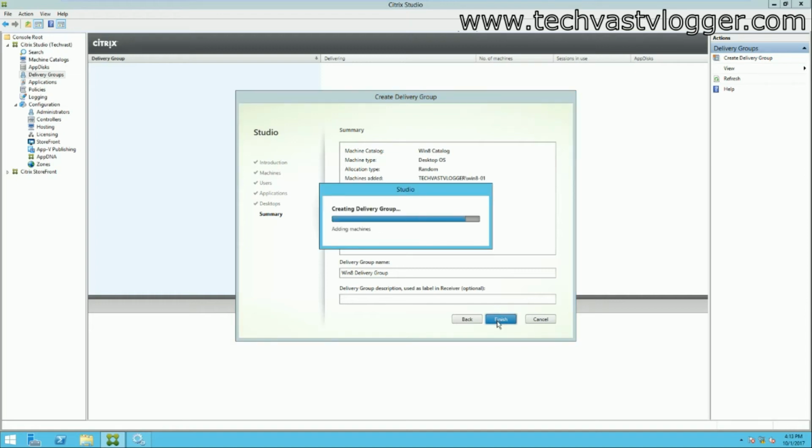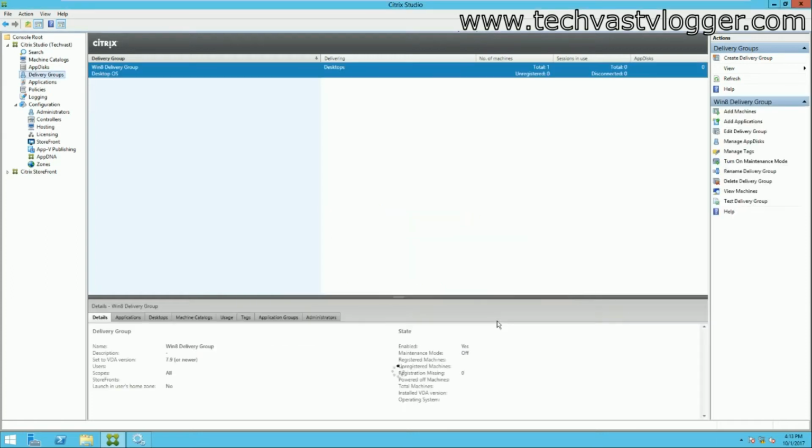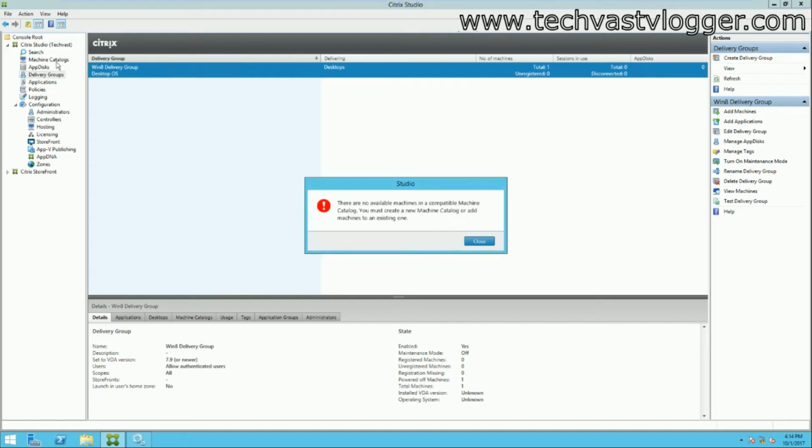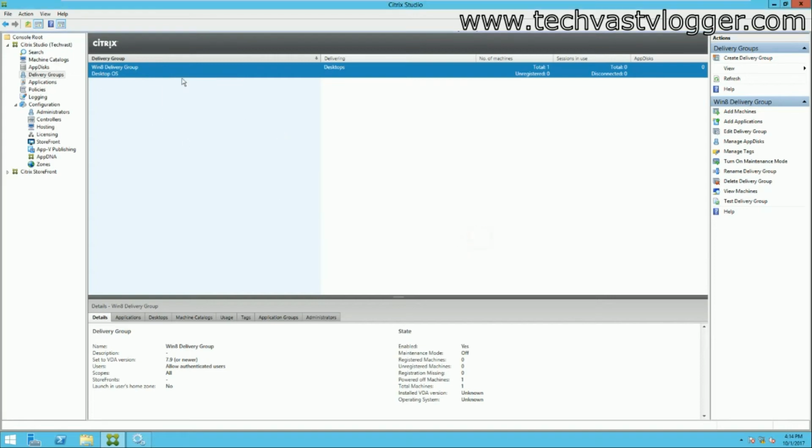Delivery group creation will not take a very long time, likewise it took for the machine catalog. As you can see, that's my delivery group here. Here also I have multiple options available. I can add the machines. Let's say, for instance, if you update your machine catalog and would like to add more machines for the user, you can do it from here. But as of now I just have one machine in my machine catalog, so I don't think I will be able to do it.